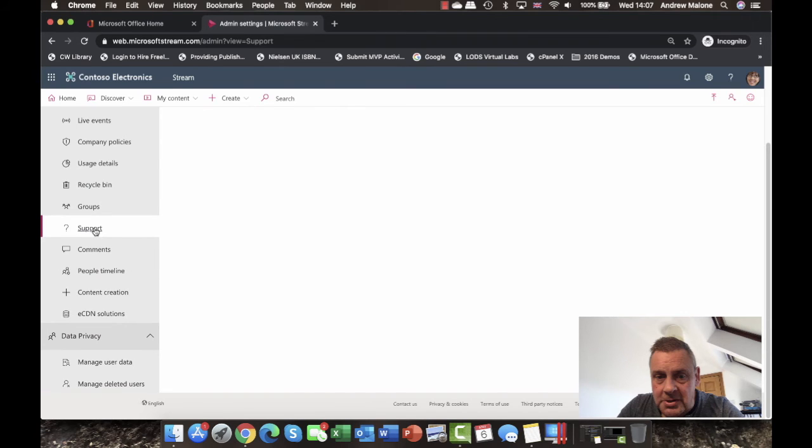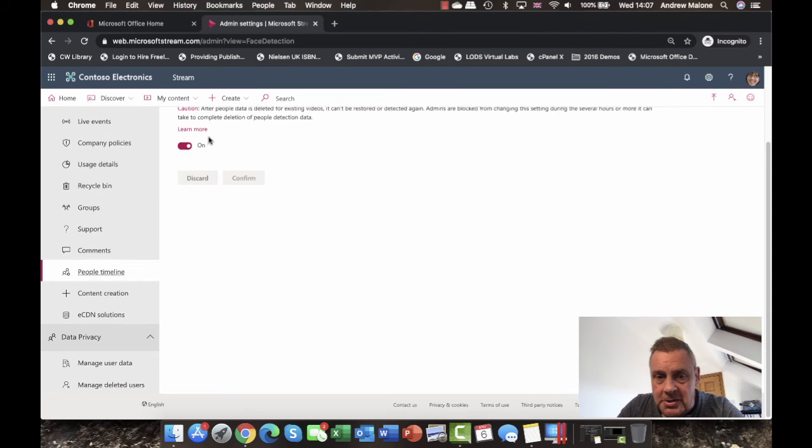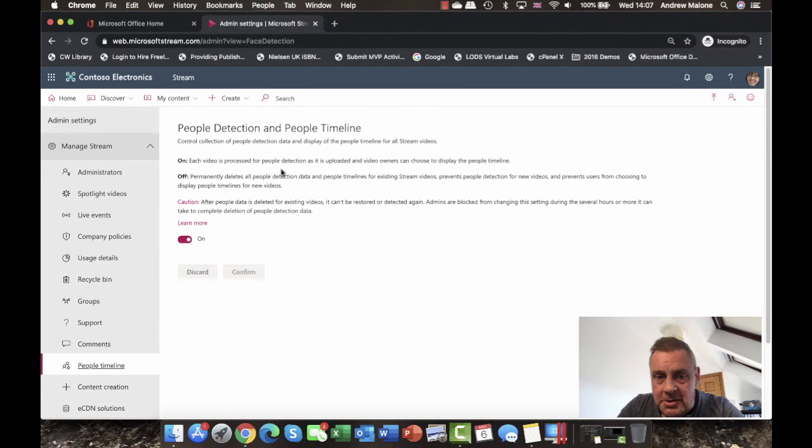Support. Of course, this is not necessarily Microsoft support; this is support in the organization. Any support tickets will appear here. Likewise, if you've got any comments. People timeline: this basically shows me it detects the people. One of the cool technologies of both Teams and also Stream is the ability for facial recognition. So, for example, when somebody's speaking, it will know exactly who the person is that's speaking. That's pretty cool.